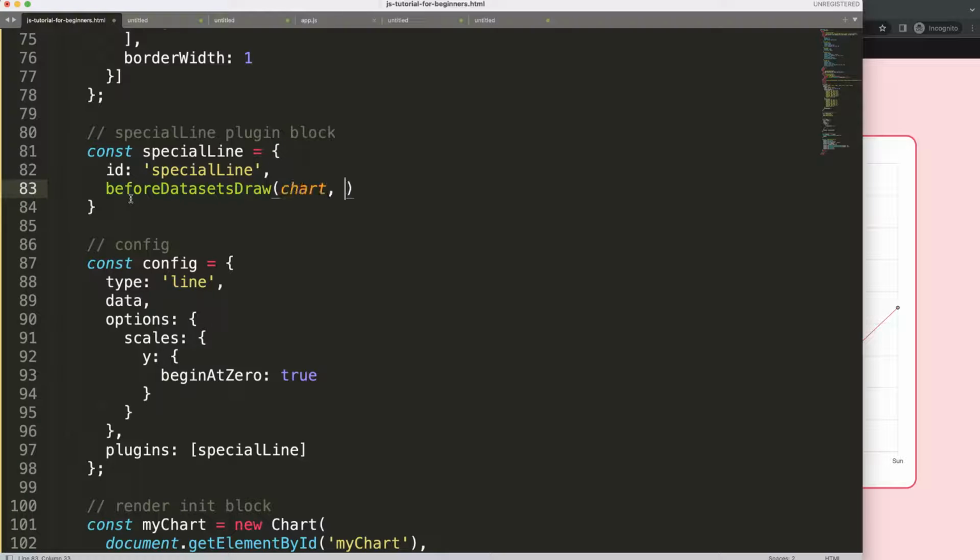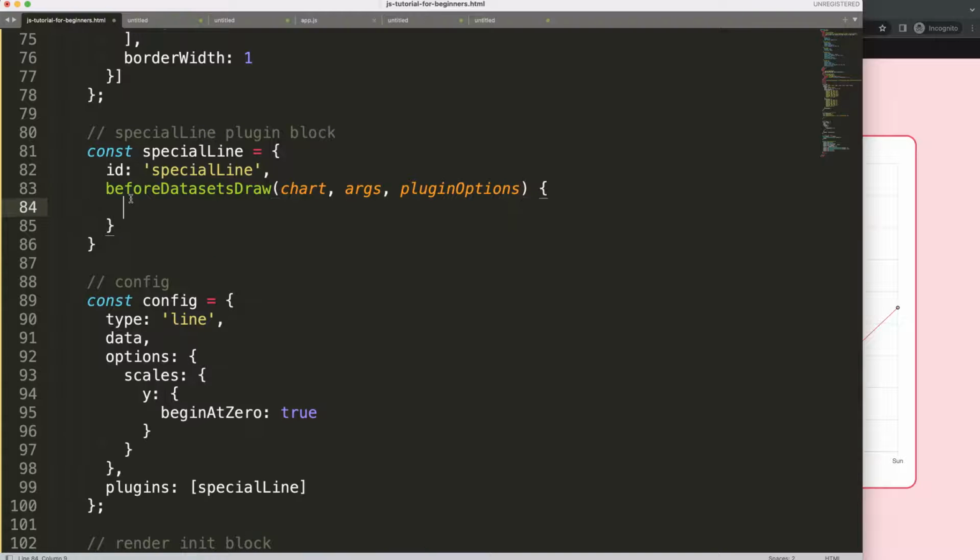Then we have chart, arc, and plugin options. And then what we're going to do here is object destructuring. If you don't know what that is, I have a video on Chartjs object destructuring. It's in the description box. Please watch that one. I will not explain what I'm doing here because that video covers that topic extensively. CTX again, remember that's for drawing.